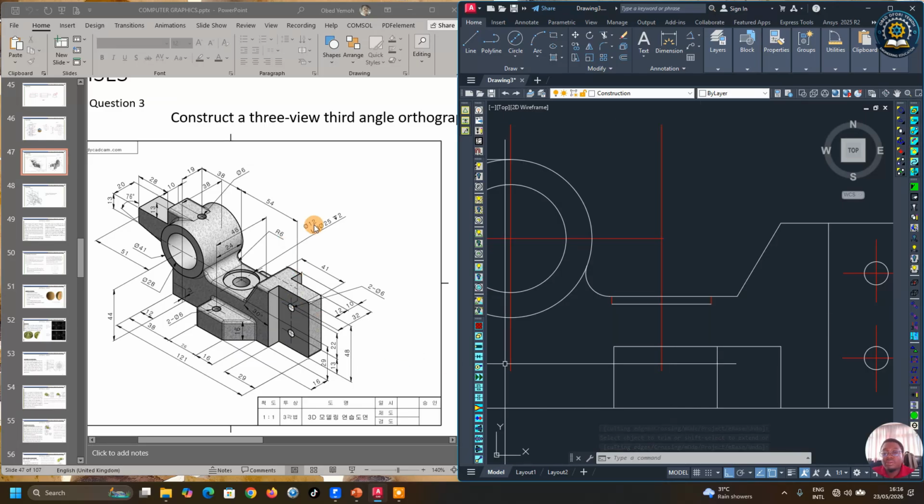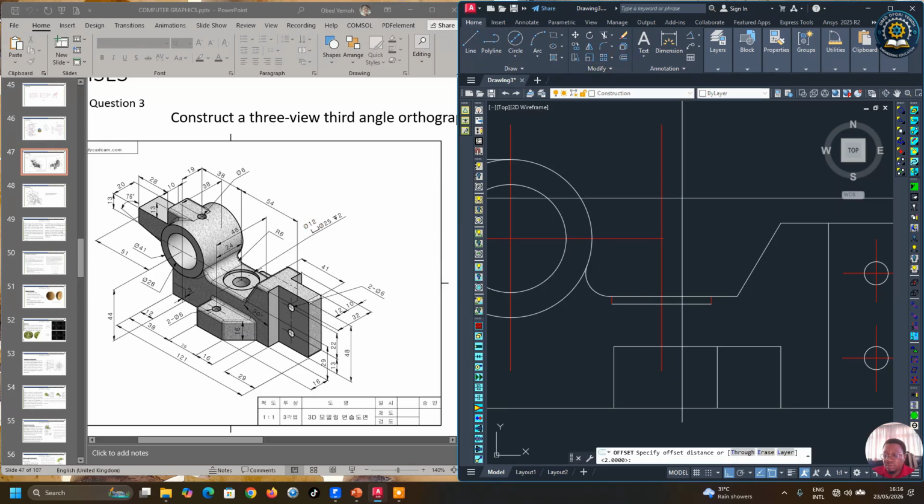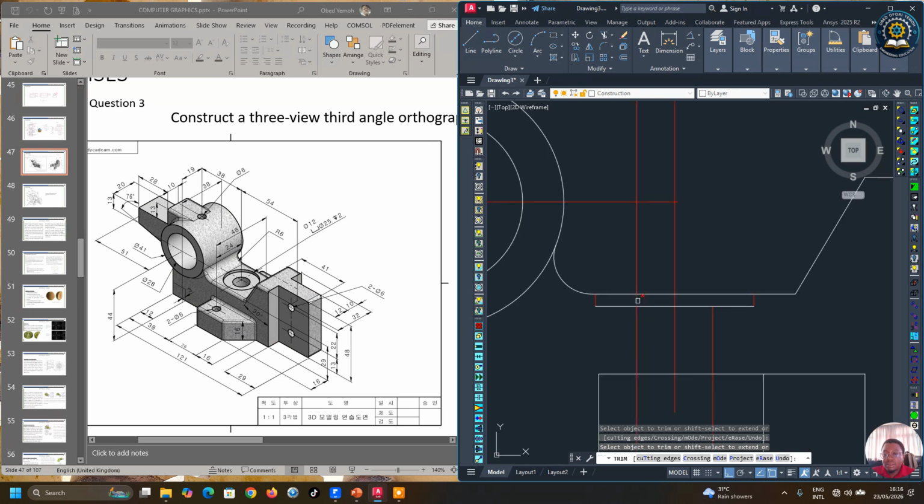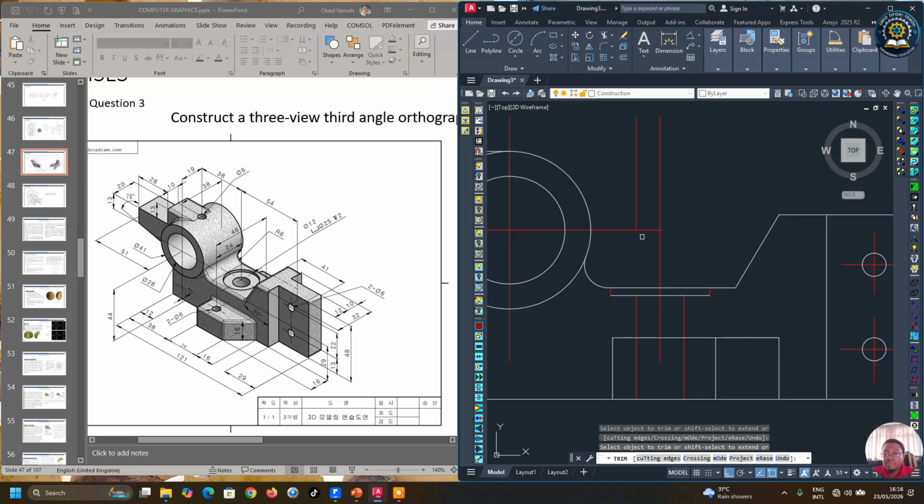Okay, then the next one is 12 through. So that 12 divided by 2 is 6. So we offset 6 in both directions. So we extend it down and we trim the up side.